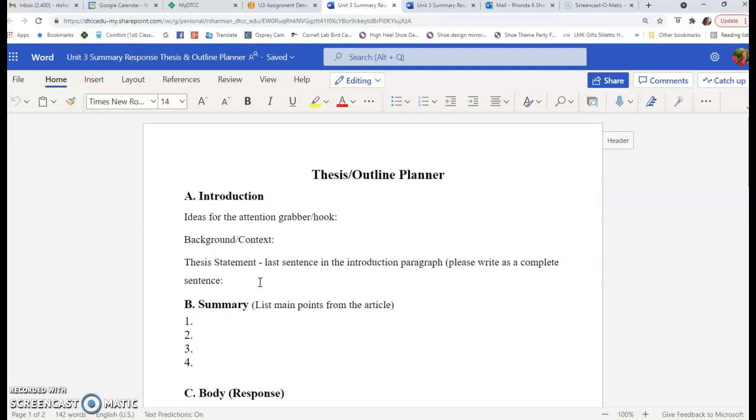But it should focus on the content and your reaction to that content. So it should not say this was a good article or this was a bad article. It should not say I liked the article or I didn't like the article. It should be focused on the ideas in the article.